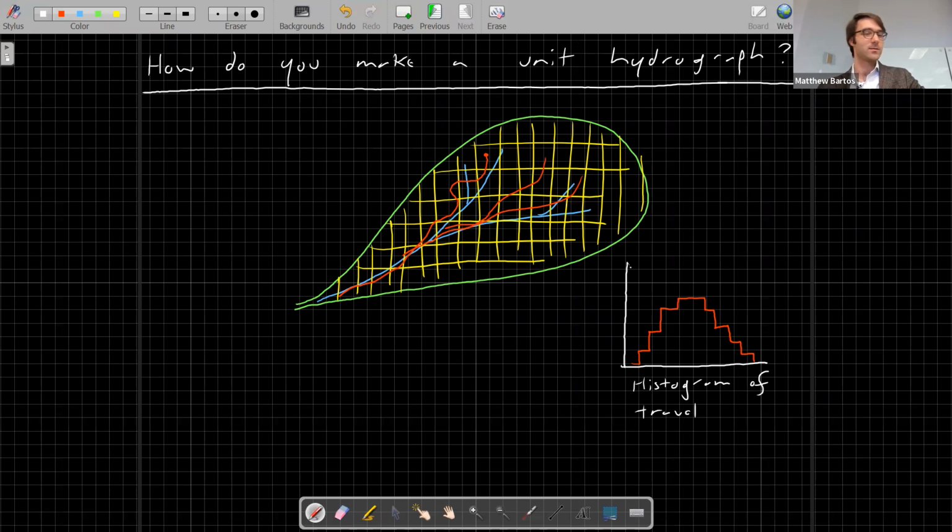But in practice, this isn't how they do it most of the time. What they do most of the time is essentially assume that the unit hydrograph conforms to a certain shape. And the method that I will be showing you, the SCS unit hydrograph, essentially assumes that the unit hydrograph conforms to the shape of a triangle. Okay, so it's assuming that this travel time distribution is roughly similar to a triangle in shape. Okay. Cool.